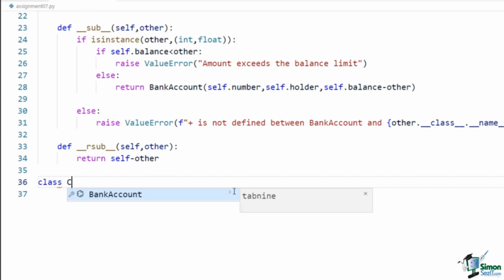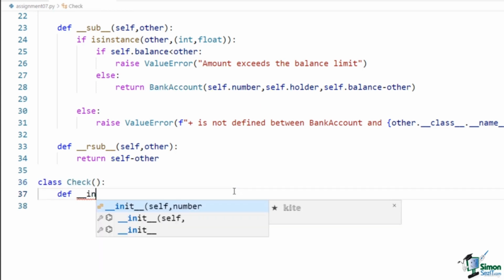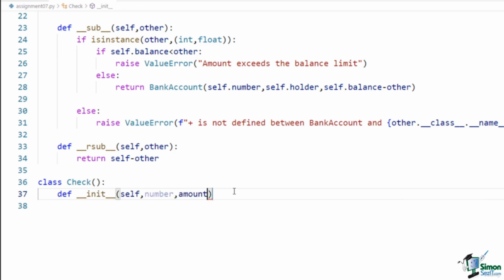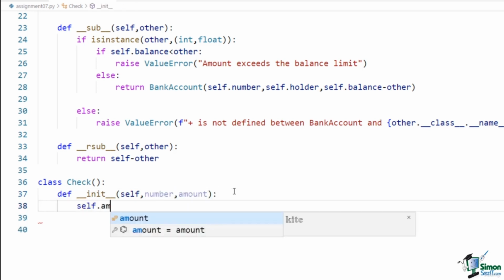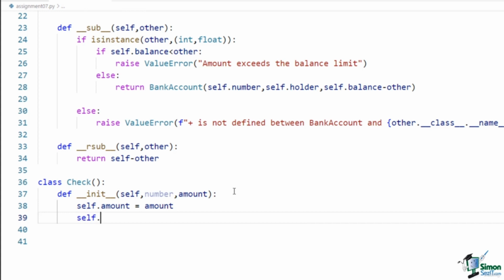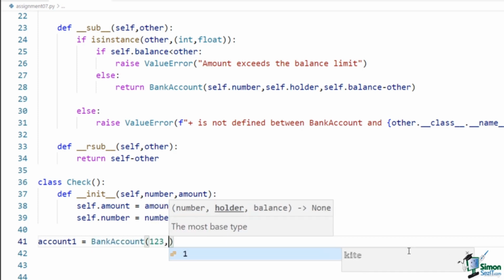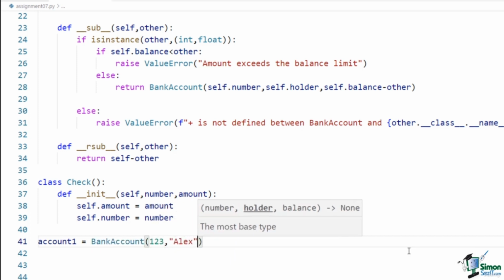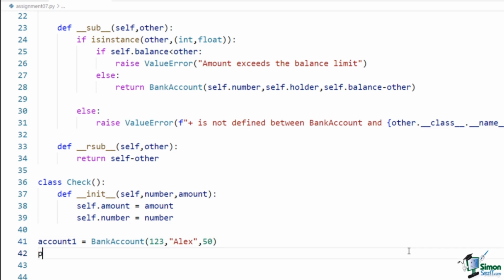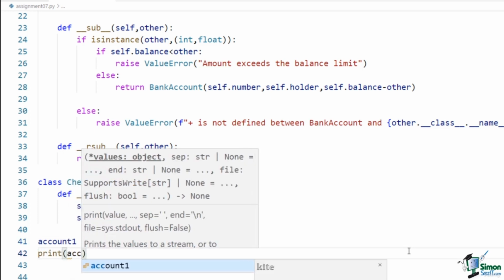Now let me define a class for Check. The init method takes account number and amount, and it sets self.amount to amount and self.number to number. Now let's go ahead and define some objects from these two classes. Here I say account1 equals BankAccount, and I pass 123, Alex, and $50. Now let me print this bank account.